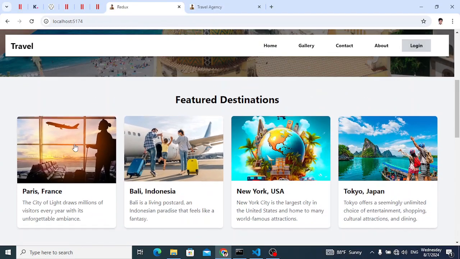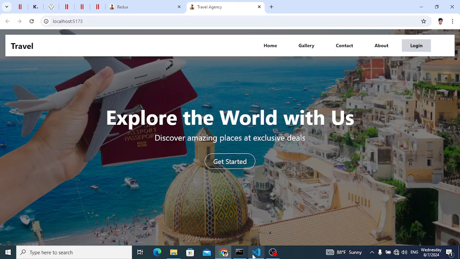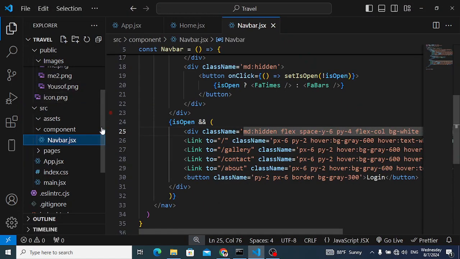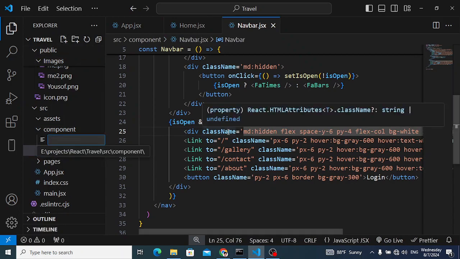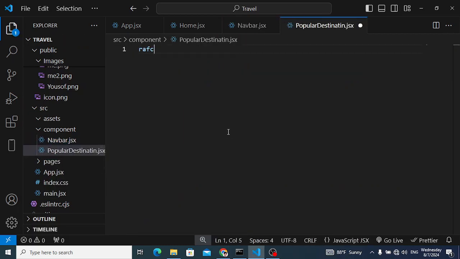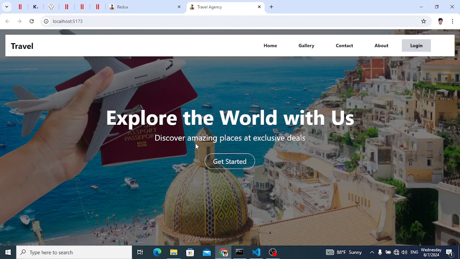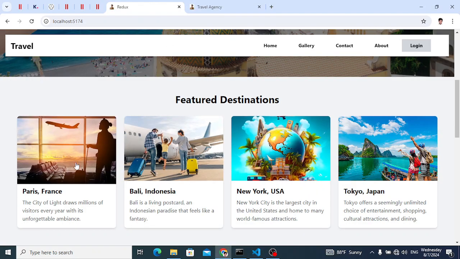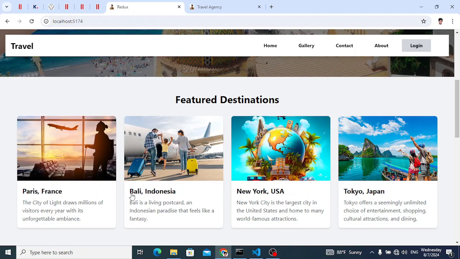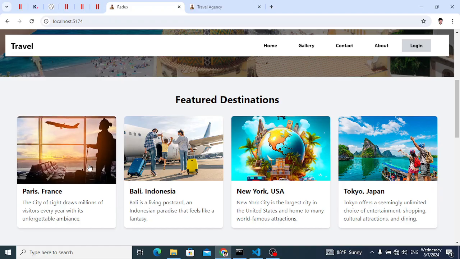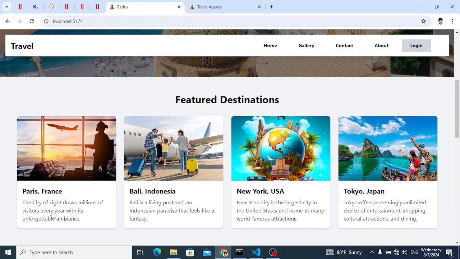Just come here, and we will now add this feature, the destination component. To add this component, let's come here and we will create the component first of all. We will name it PopularDestination. For the popular destinations, first of all, I will create an array of objects. It means an array of these popular destinations. In the array, I will add the objects. Every object will contain the image, the title, and also the description.